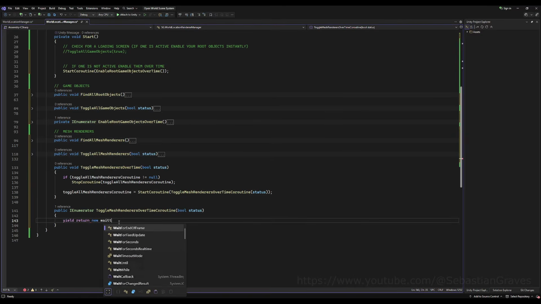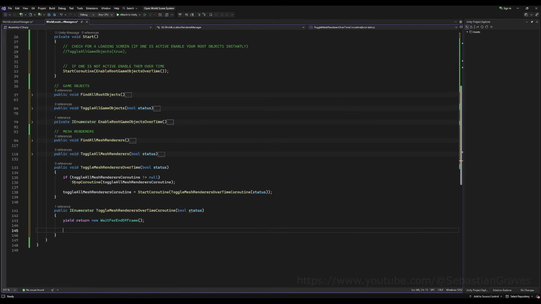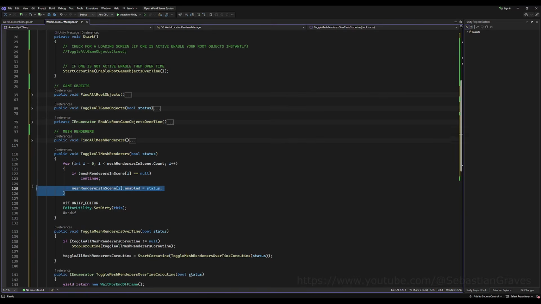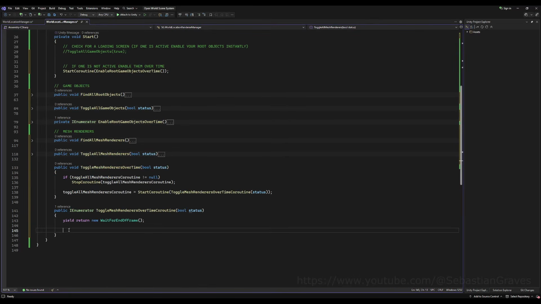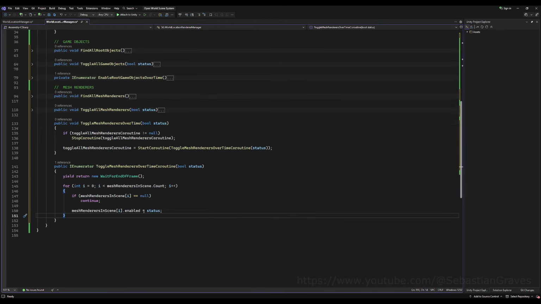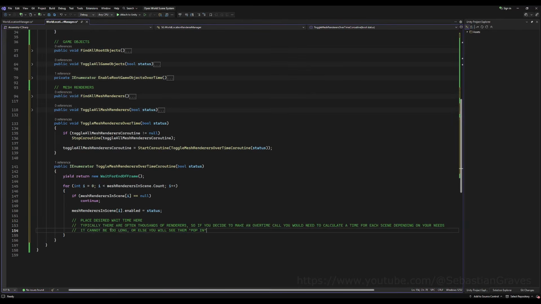So what I'm going to do is make a placeholder function here. I'm going to say yield return wait for end of frame, and then I'm going to do a for loop, and we're going to go through them, and then I'll just enable them all instantly. I don't actually use this in my project, and I don't find it has any negative effect on my performance when loading all my renders in at once. I just toggle them on or off, but you could make a calculation and then basically wait a set amount of time here and then go to the next one.